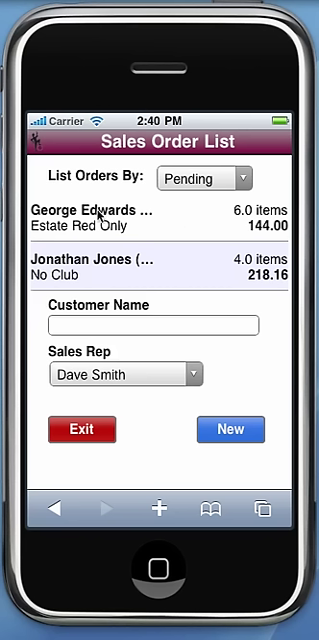So in this case, I have two pending sales orders, one from George and one from Jonathan, or I can create a new sales order, one of two ways. If the sale is going to be a really straightforward cash-only sale where the customer is not interested in joining your wine club or shipping, you can actually leave the customer name blank and hit the new button, and you'll be able to proceed through the sale to the end.